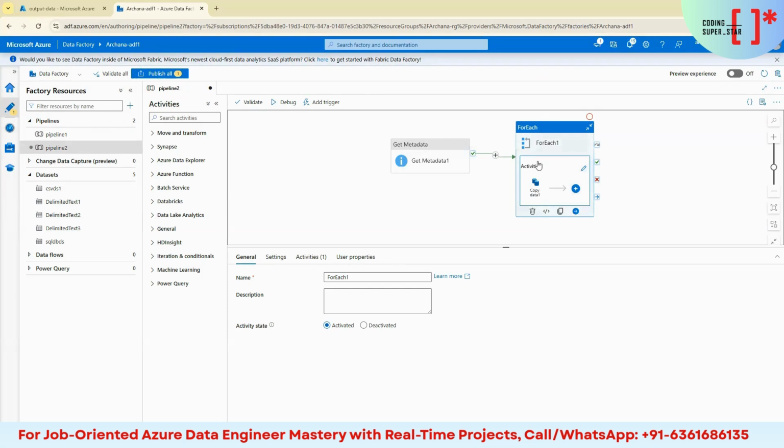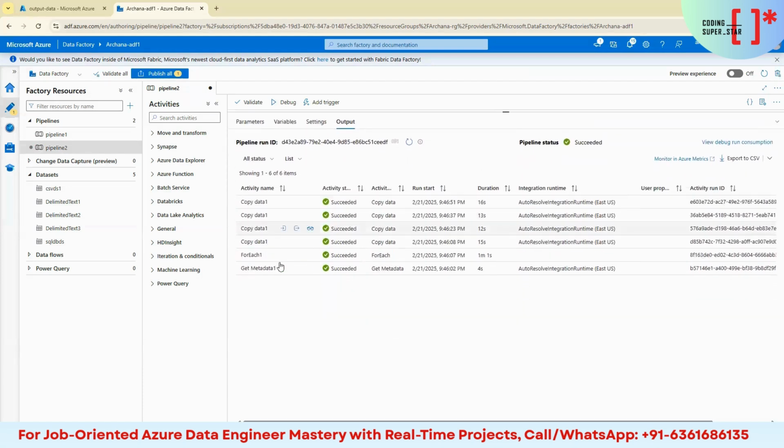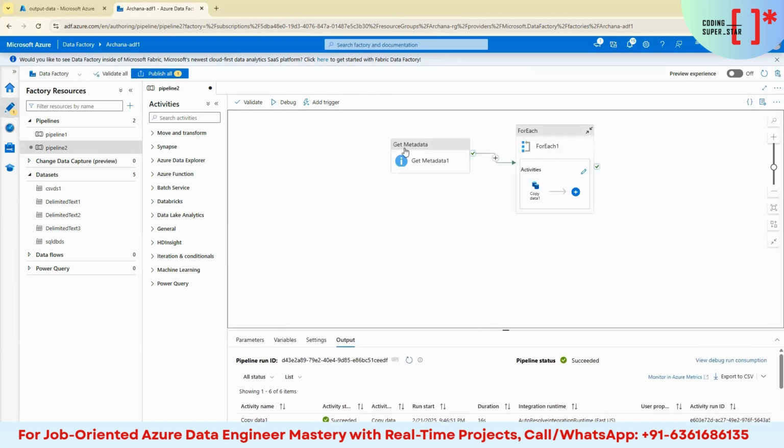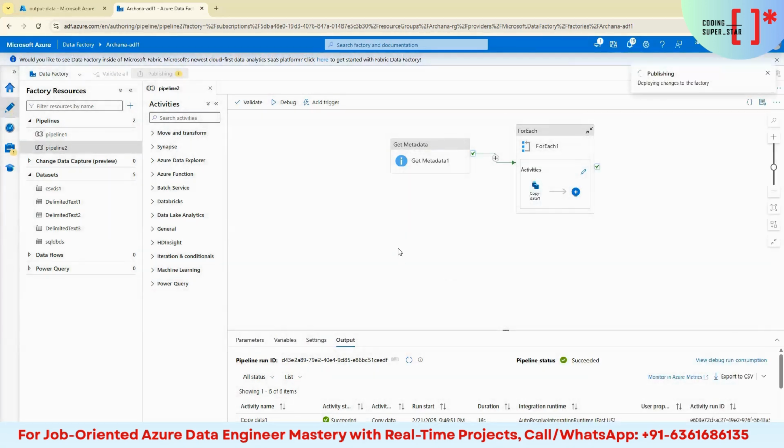First item came, it took the name, the copy data activity ran. Second iteration, it took the item, it took the name, then the copy data activity ran again. The same way, you can see the running of all the copy data activities here. First copy data activity took the first file name, second copy data activity the second file name, third and fourth. So it copied all files one after the other into this output folder. This is how for each activity works. Okay, this we'll use in real time also.